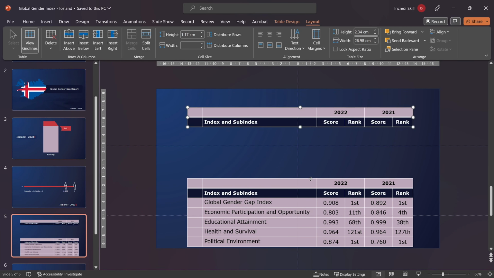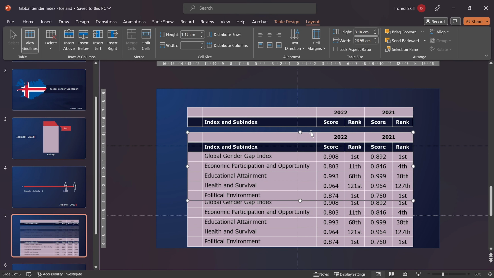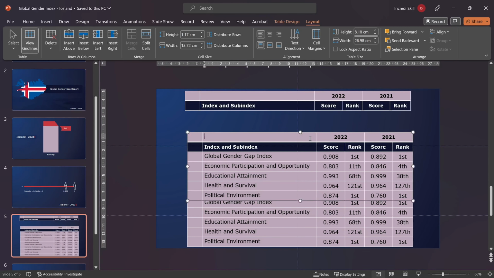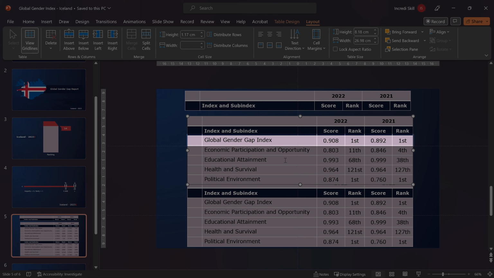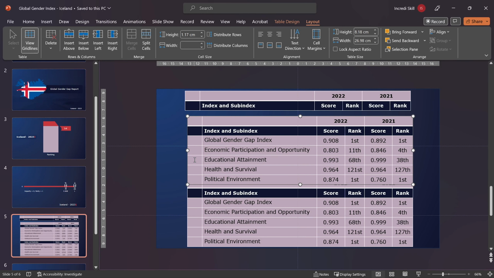Once again, let's duplicate the table. I'm going to take this one up a bit to create more space. For this particular table, all we need is the third row. Simple and straightforward. So let's swiftly delete the rows above and below it, leaving only the gem we seek.